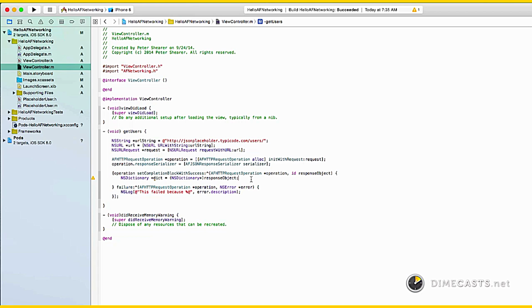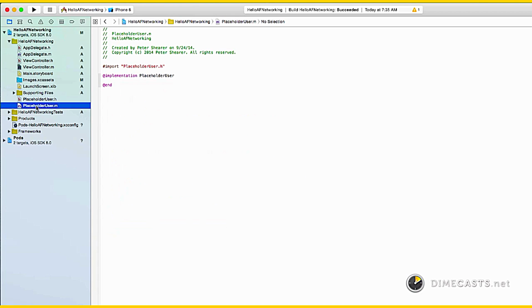So what are we going to do with this dictionary? Well, the way I usually like to handle that is we'll go back to the PlaceholderUser, and I'm going to create a method that returns a PlaceholderUser called initWithDictionary. So instead of just calling the standard init, I'm going to init with a value, and that value is a dictionary that we'll use to populate our object. And now from here, we're just going to pull off the parameters.